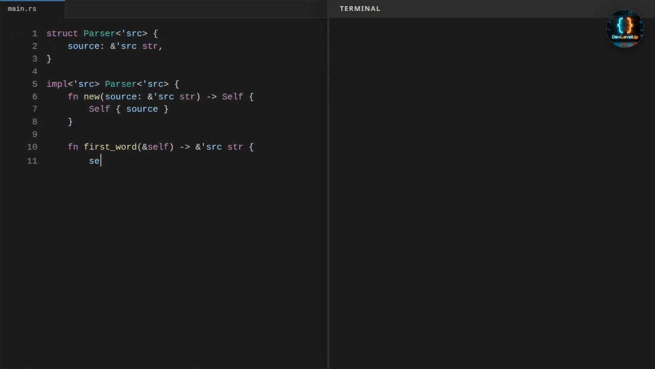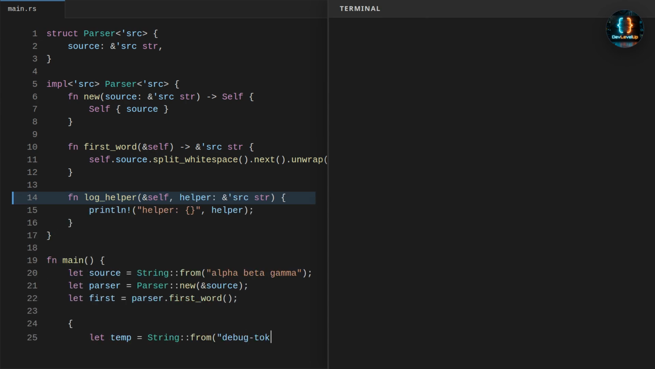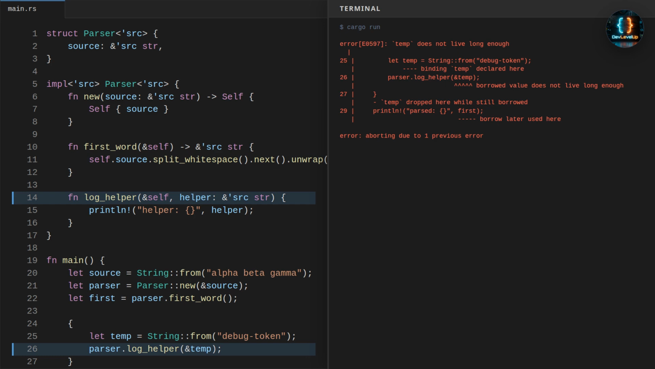Imagine a parser that keeps a long-lived source string but also logs a short temporary helper value. We accidentally reuse the parser lifetime for the helper parameter. Now we run it, and Rust complains because the temporary helper is forced into the wrong relationship.